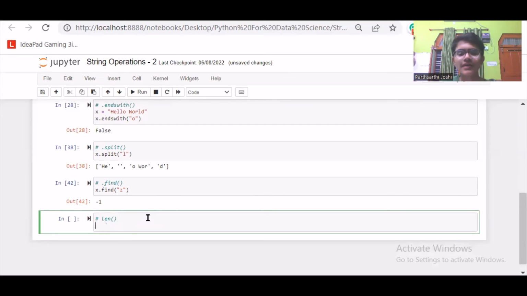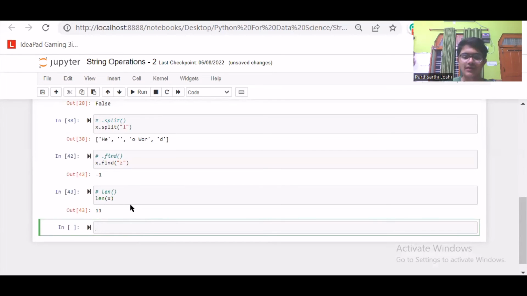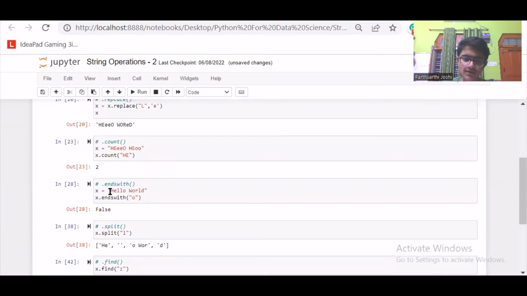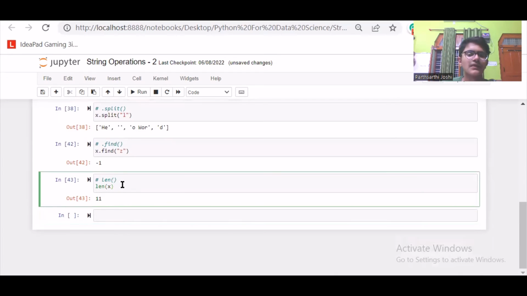Now talking about the length function, what does this do? It will tell you the length of the string. Simple. The number of characters that are there in the string. So if I write len and inside it I write x, it will give me the number of characters, that is 11. You can count whether hello world has 11 or not. This is about string functions and methods, right?